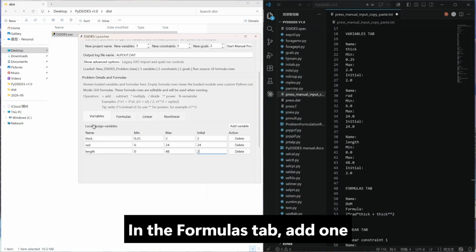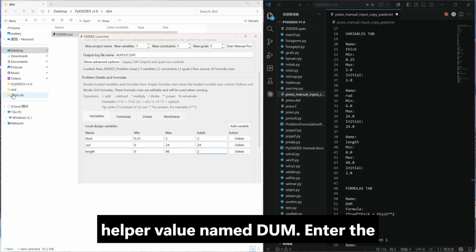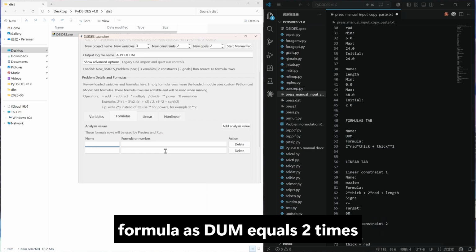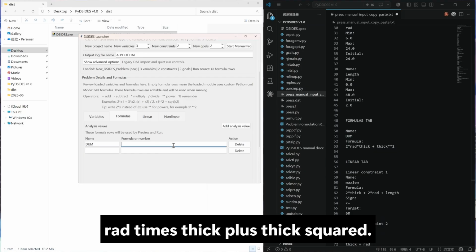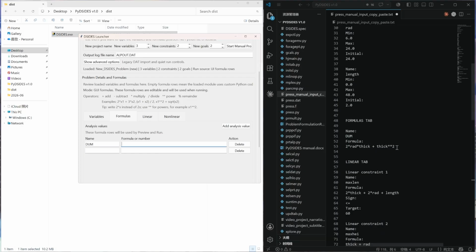In the Formulas tab, add one helper value named DUM. Enter the formula as DUM equals 2 times rad times thick plus thick squared.